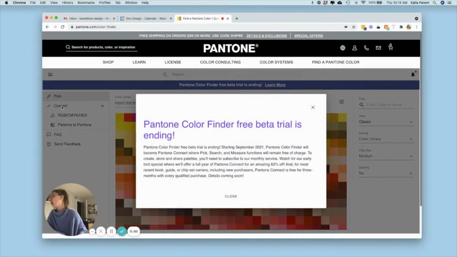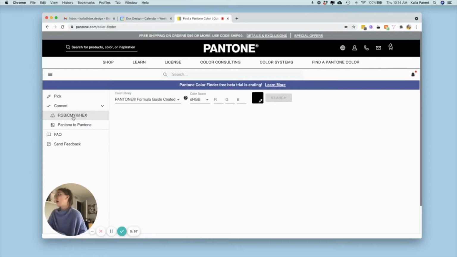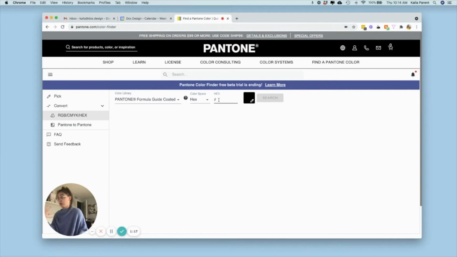We're going to go ahead and hit Convert, and then hit RGB CMYK Hex. Now from here, we're going to go over where it says color space, and we're going to change it to hex. Now this is where I'm sure you guys have seen a color picker like this a million times in Canva, on your website, on Microsoft Word. So if maybe you want to start picking a color, you can use this. Or if you already have one that you use over and over again, this is where you're going to type in the letters and the numbers to get that hex code.